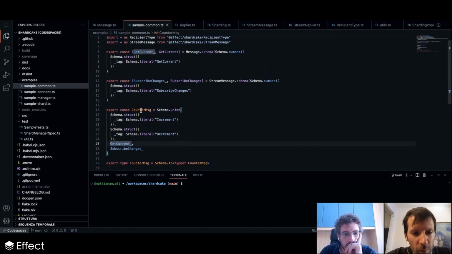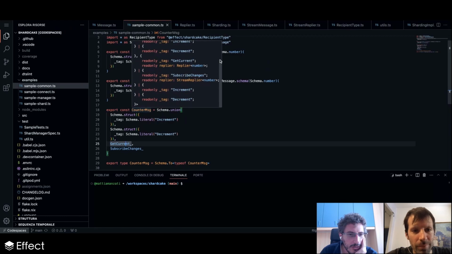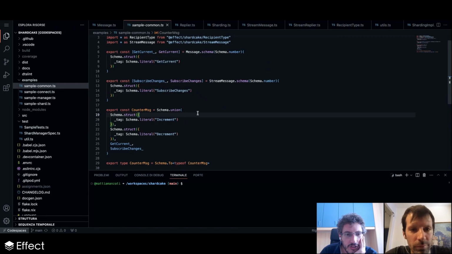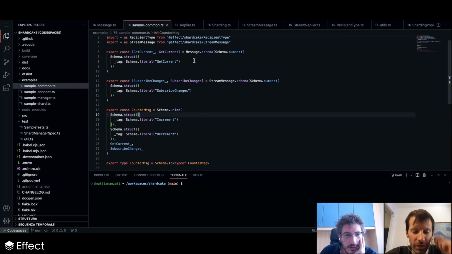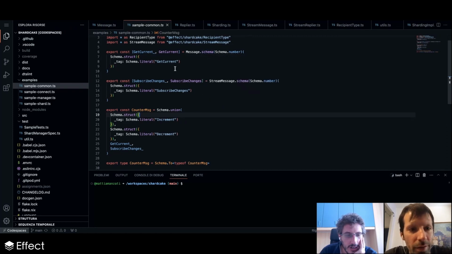What we will do basically is create a union of all the possible incoming messages. Can you show me, for a second, when you do message.schema, what are you getting back? Exactly, I get two things back.